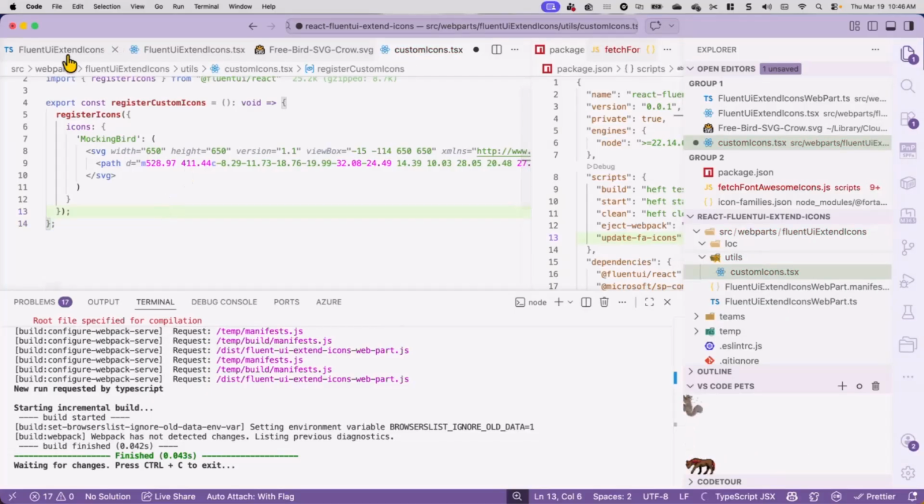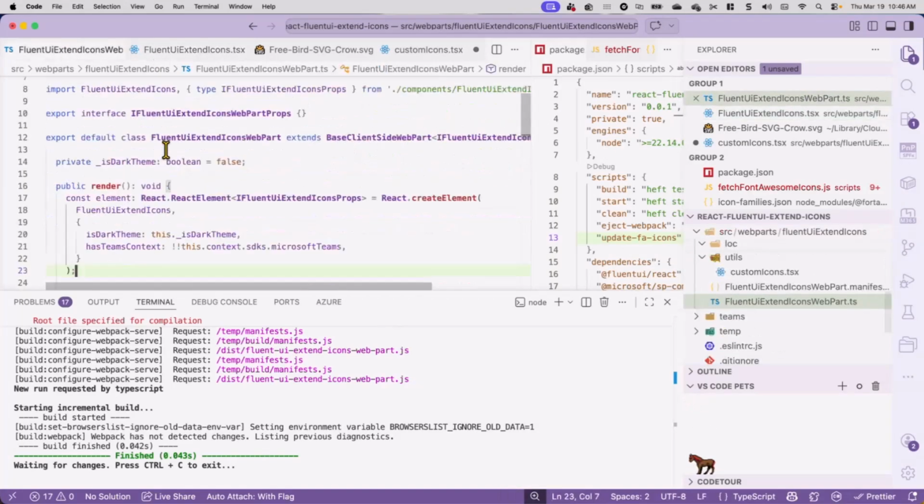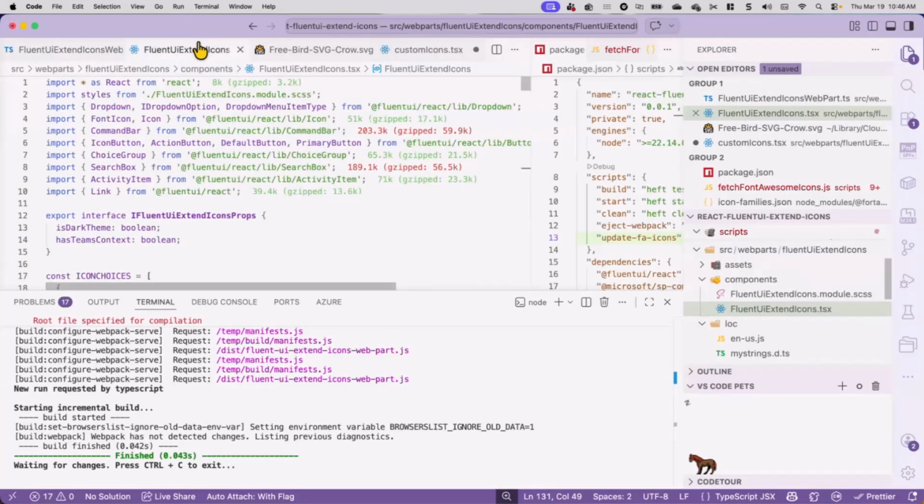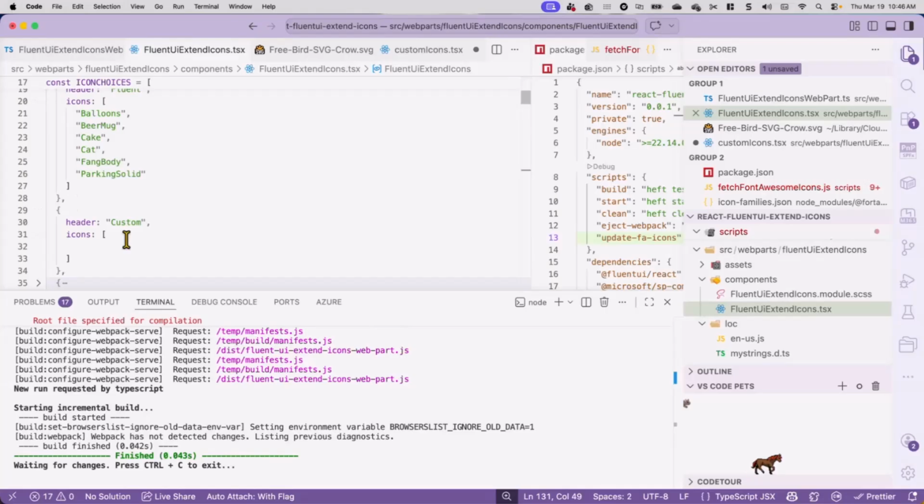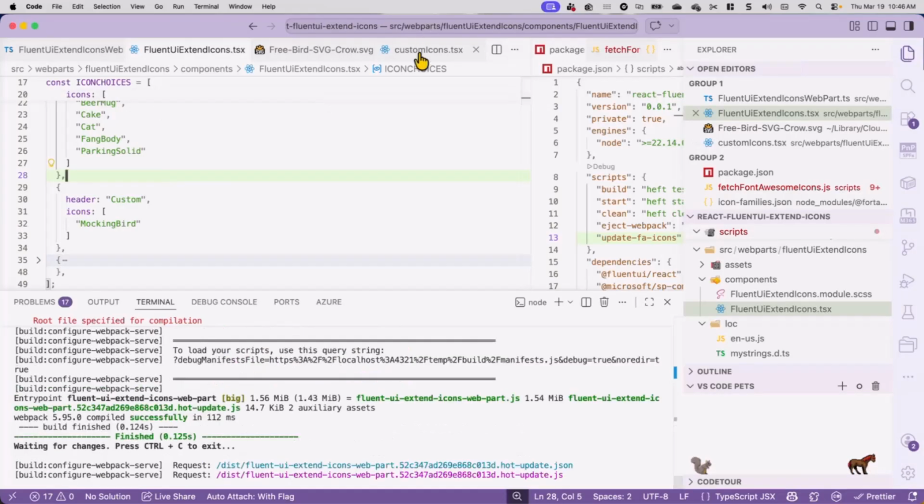Let's head over to our web part. That's this one, right? Where we up top. What did I do? I'm losing my place here. Aha! Here we are. So we've got this. I have this little custom section here where I will add my own icons by name. Oh, Mockingbird. It's almost like I had done this demo before. Perfect. Okay, so let's save all of that.